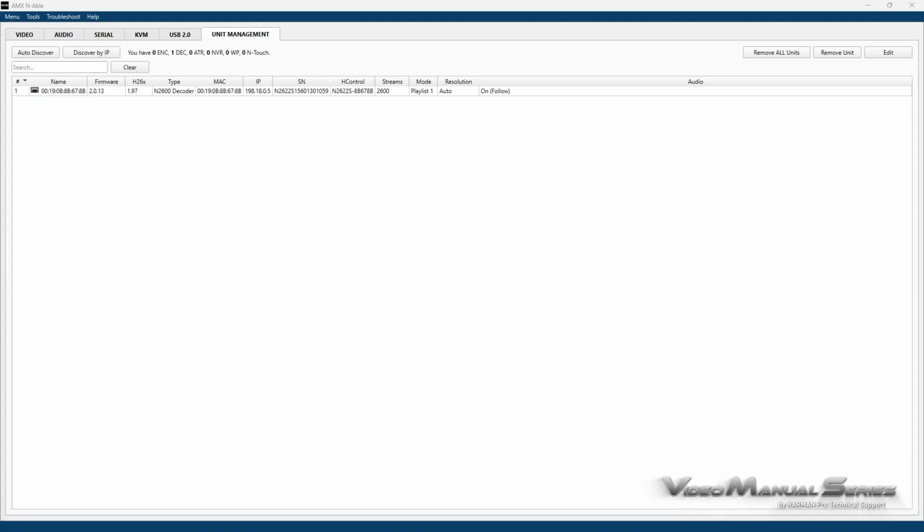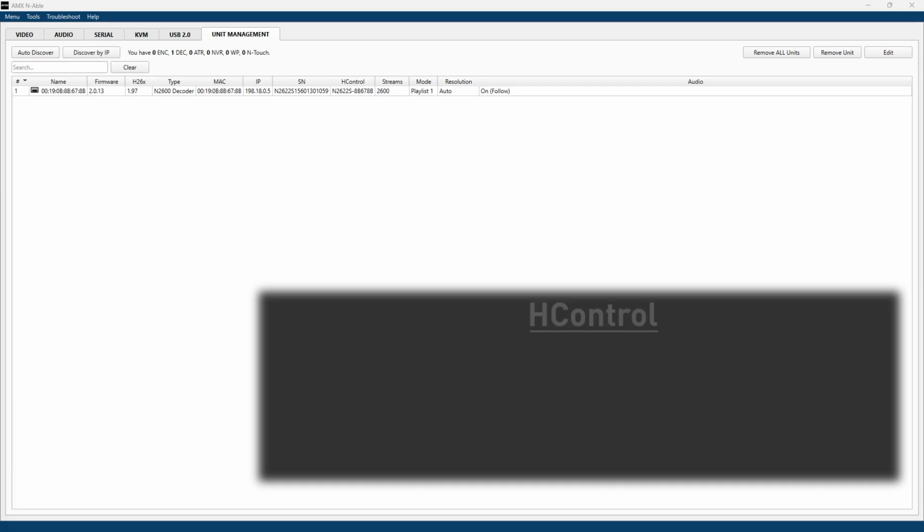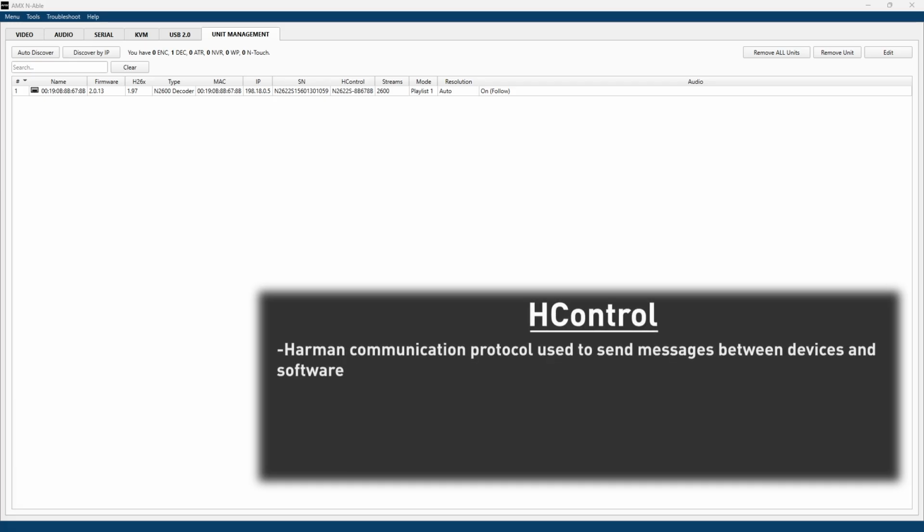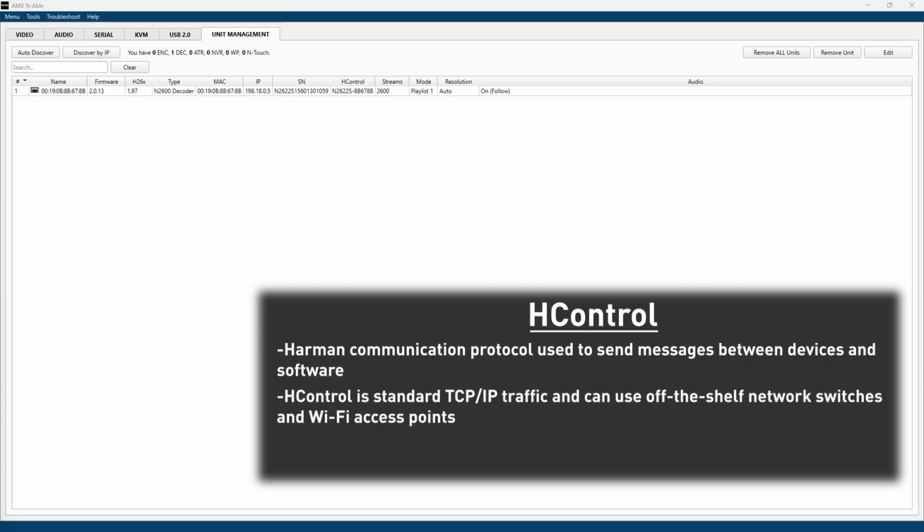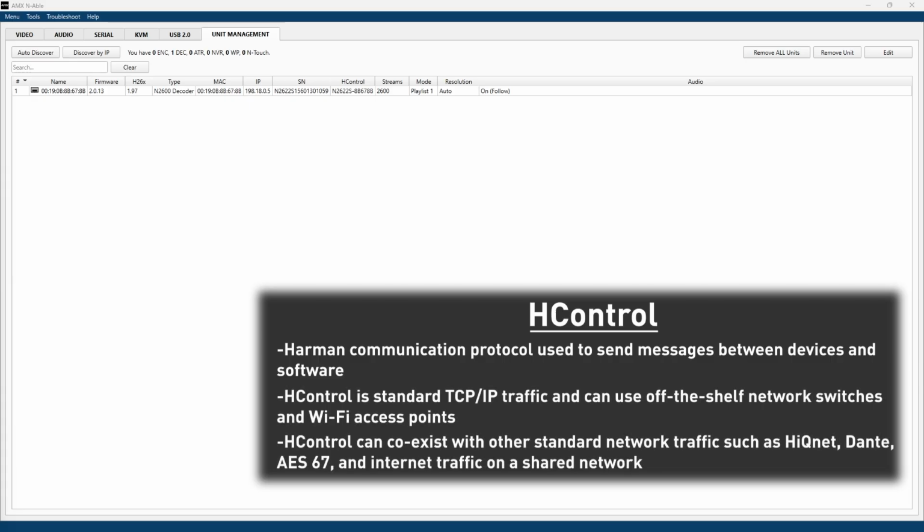Welcome to this video on adding devices to your MUSE controller using HControl. Before we add devices on the MUSE controller's webpage, we will need to find the HControl name of the device we want to add. The HControl name is used by the controller to identify the correct device it is connecting to via HControl discovery messages or when connecting directly to the device. The HControl name must be used as the instance ID for the connection to be completed successfully.